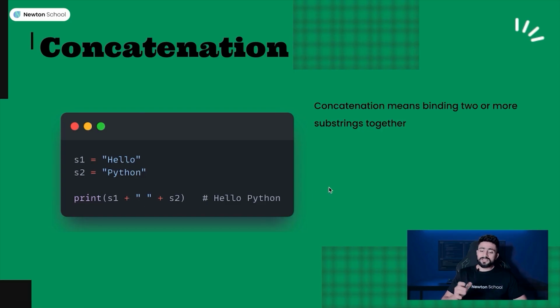So concatenation means binding two or more substrings together, right? A substring is nothing but the part of a string. So you are combining two substrings which are going to be part of a single string.